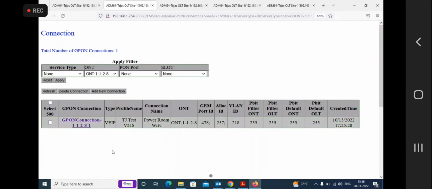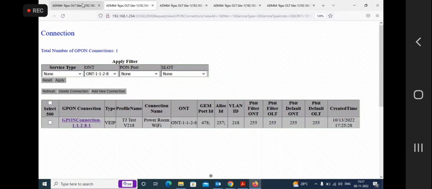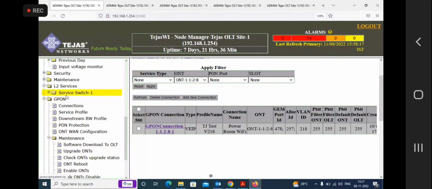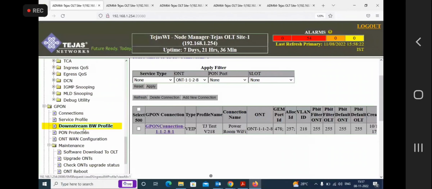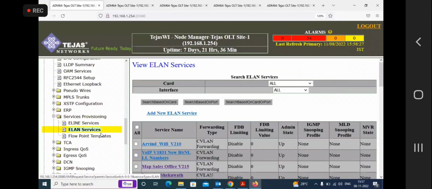Now I want to know whether the service is running fine. How do I check remotely? I'm not at the customer site. I want to see from the remote NOC location. So what I do is I go into the uplink services, L2 services. Here I have to filter out the uplink connection.